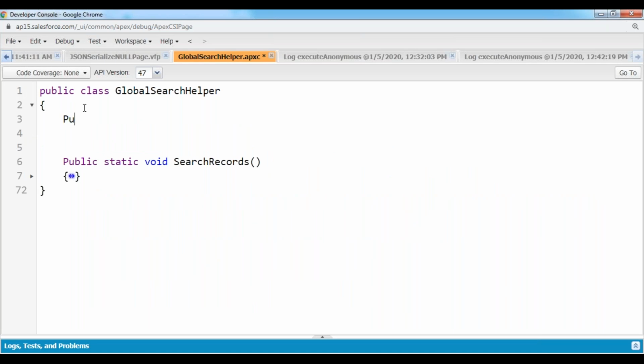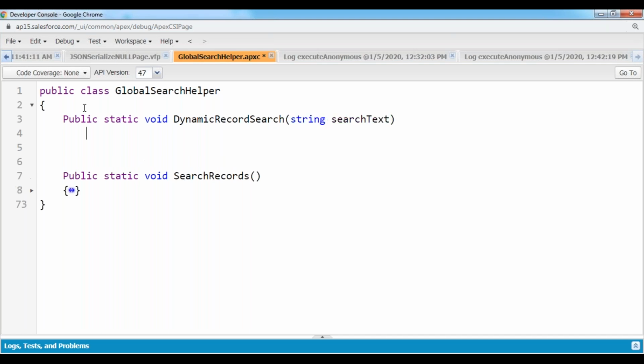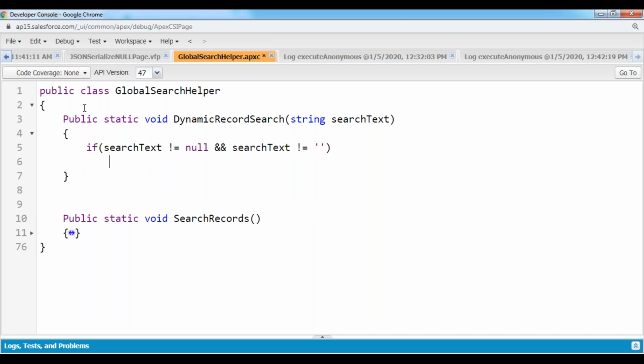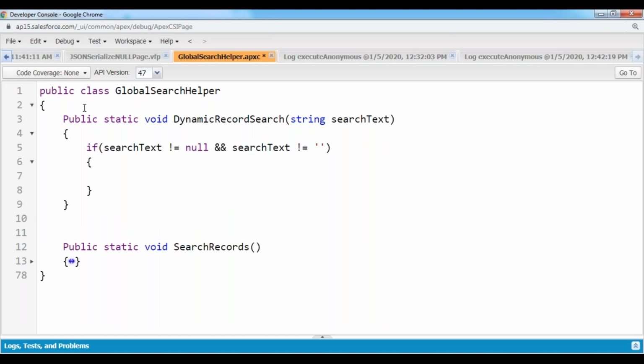I'm preparing that. Public static void dynamicRecordsSearch. I'm passing that search text. Here I'm verifying that condition first. As usual, if the search text is not equals to null and the search text not equals to empty, then I would like to prepare my query here.